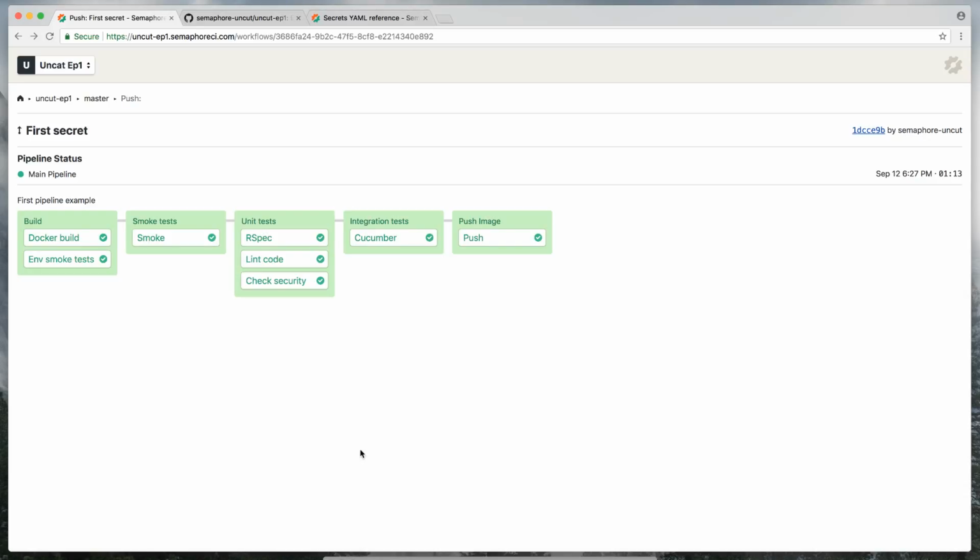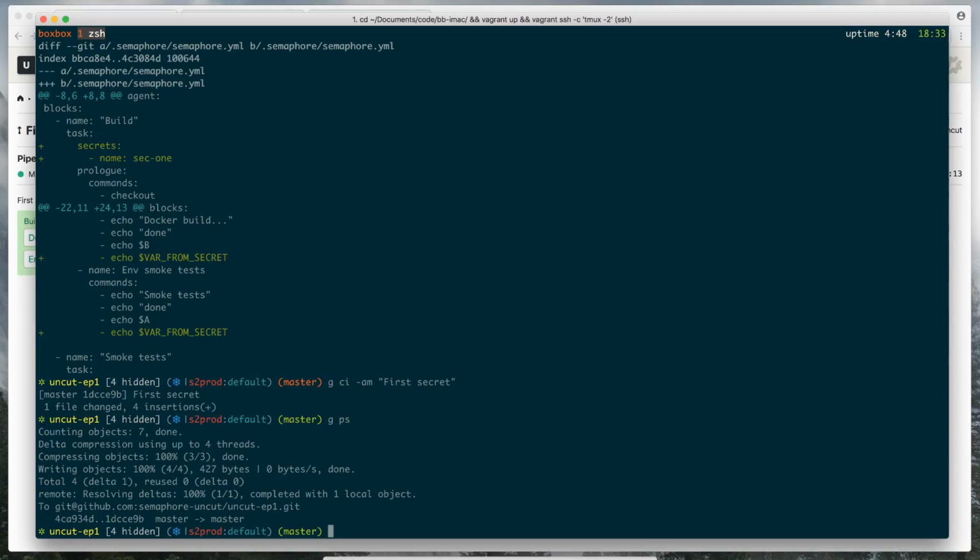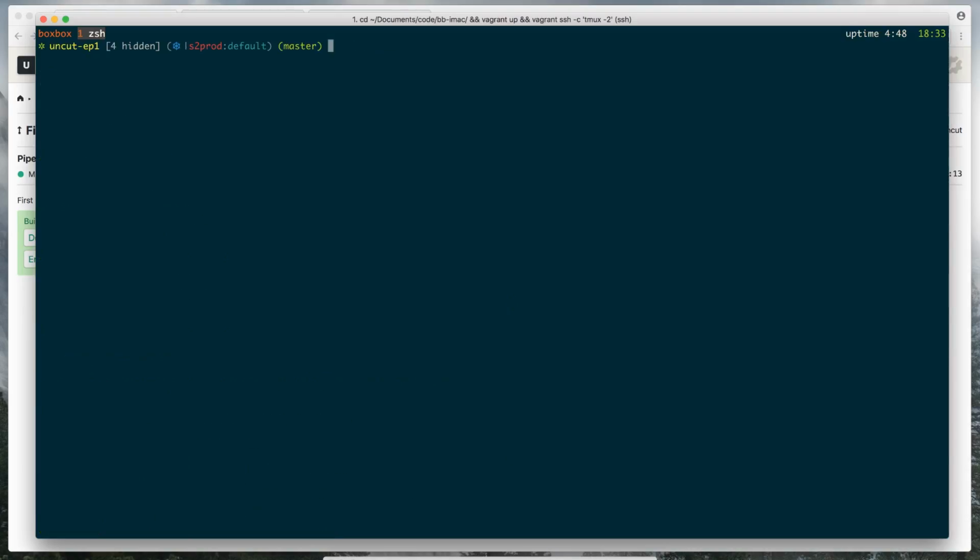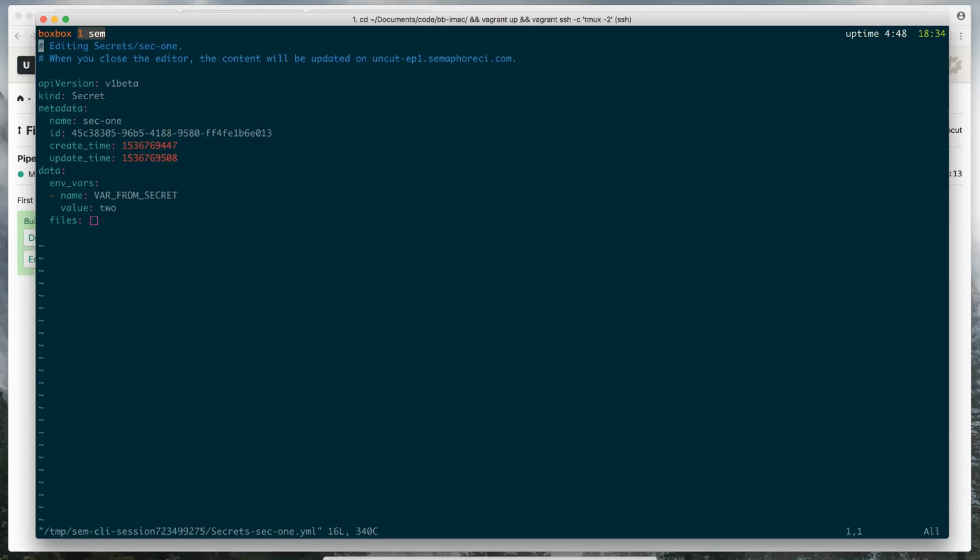We have this pipeline, and we have created our first secret and added an environment variable. So the next step is to show you how to add a file to a secret. So, sem get secrets, sec1, sem edit secret one. Good.